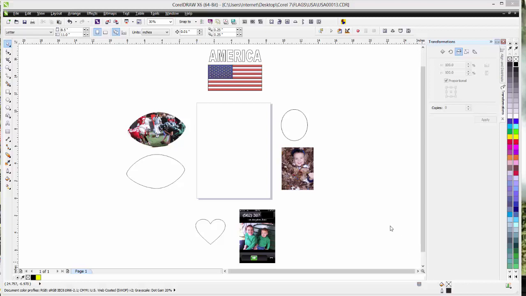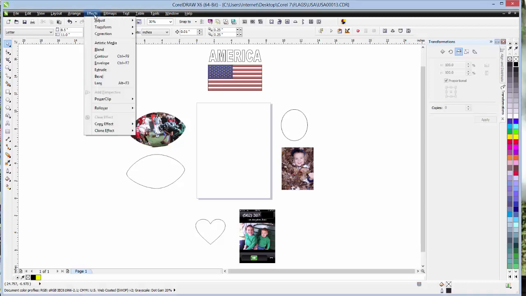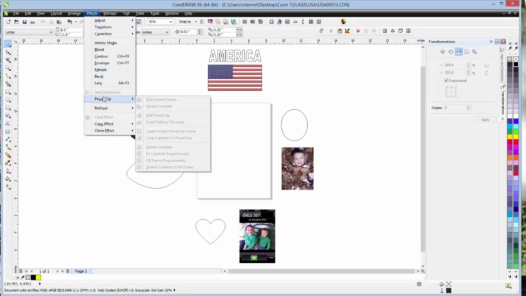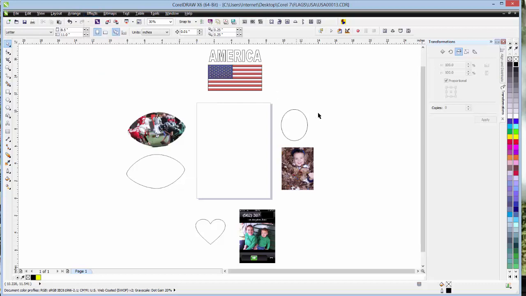Okay, let's get started. On the screen you see several drawings, and we will go through each one of these so that you can see different ways that Powerclip can be used. Powerclip is found under the Effects button almost to the bottom. As you can see, everything under Powerclip is currently grayed out, and that's because we must select our items in the proper order. So let's get started.